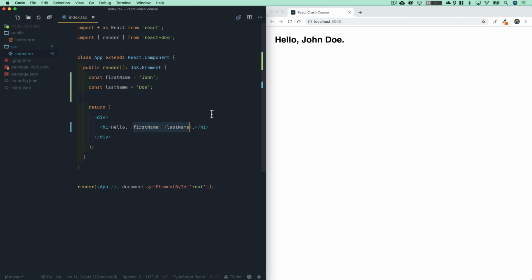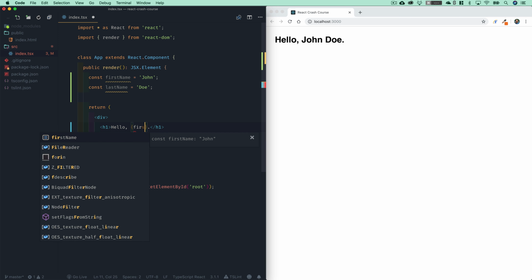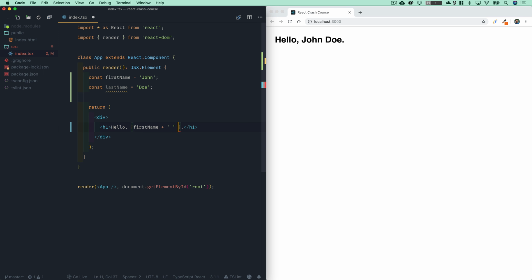Also, because it's just a regular JavaScript expression, you can do pretty much anything with this that you can think of that you could do in normal JavaScript. So for example, I could do firstName plus space plus lastName. That's one way to do it. And now you have a single expression rendering the same thing.